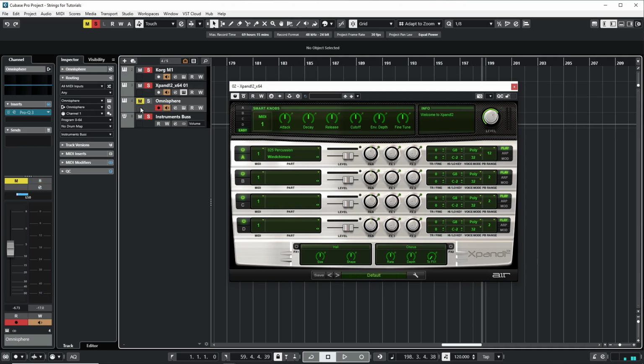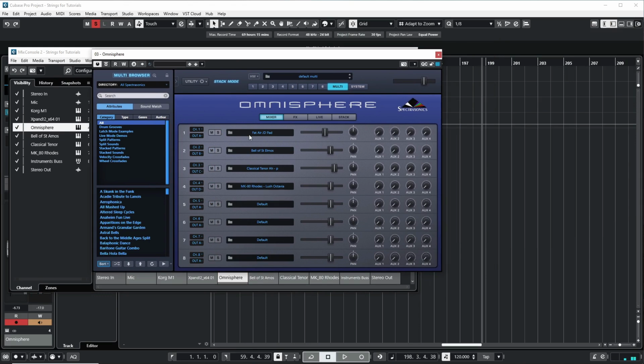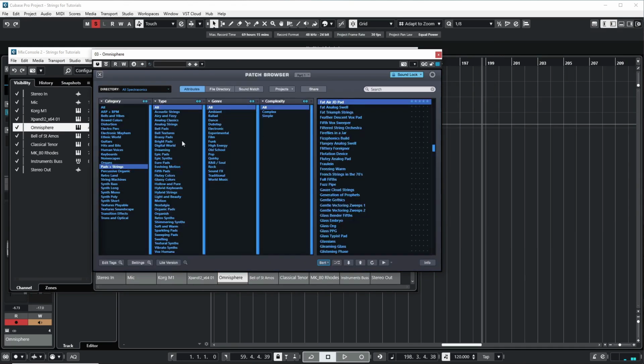Then I brought in Omnisphere. Okay, so let me open it for you to see the patches that I chose. So inside Omnisphere, these are the various patches that I chose. The first one is Fat JD Pad. You can see under the pad and the strings category, you can see it here, Fat JD Pad.